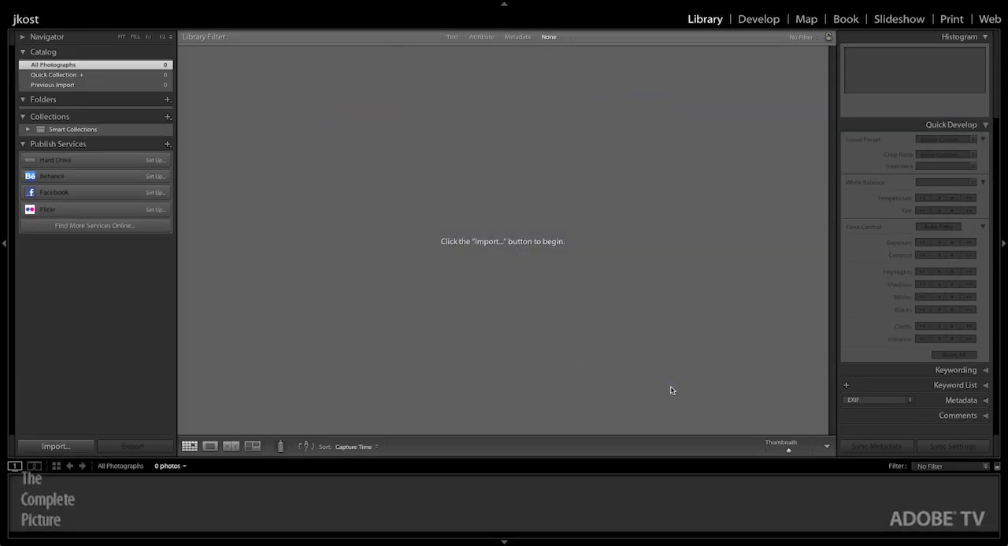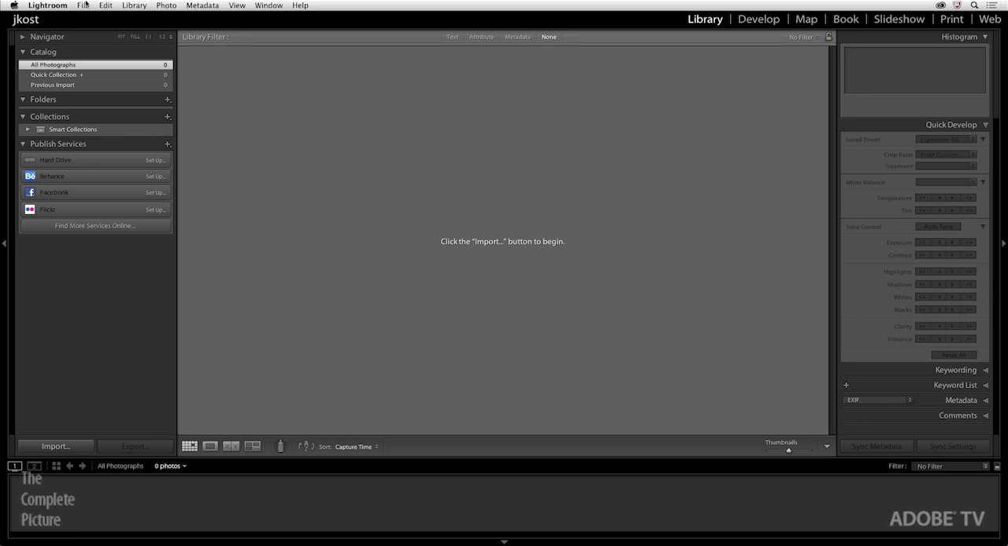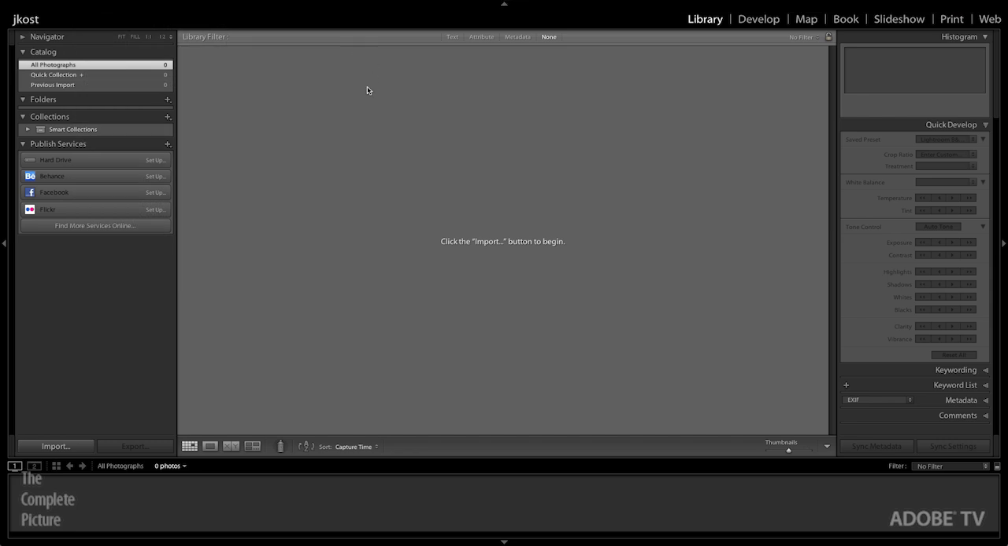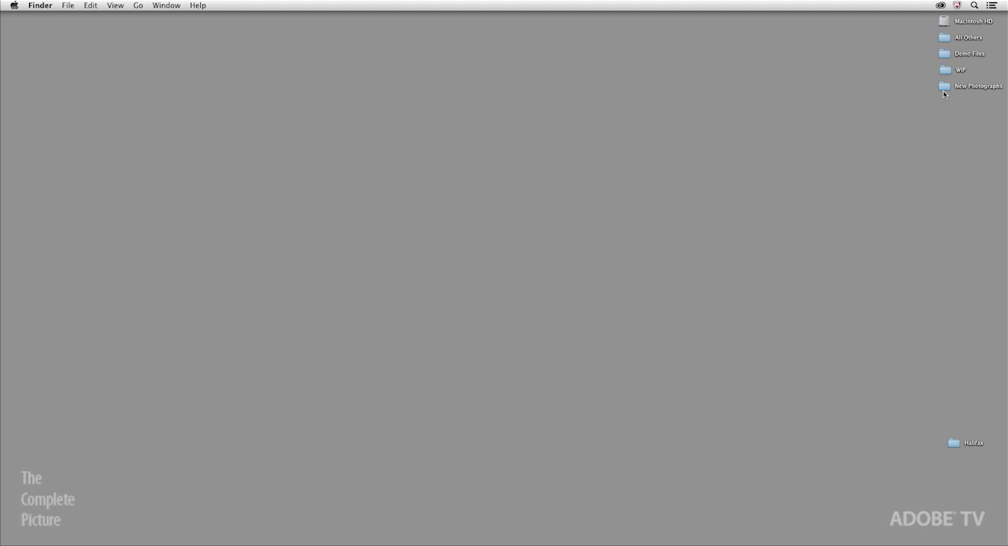Now, if Lightroom was already open, the other way to create a new catalog is simply to go to the File menu and then choose New Catalog. All right, but we have our new catalog now. Let's quit Lightroom and take a look at what it created.